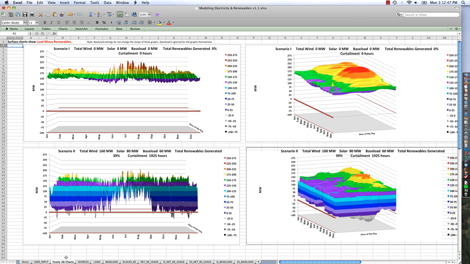And these charts are different than the charts that you see in the user input sheet. They're not trying to show you over generation. They're trying to show you how much generation is needed after we apply renewables for every single hour. So this is what we would have to use traditional generation to meet, is the electrical load here.